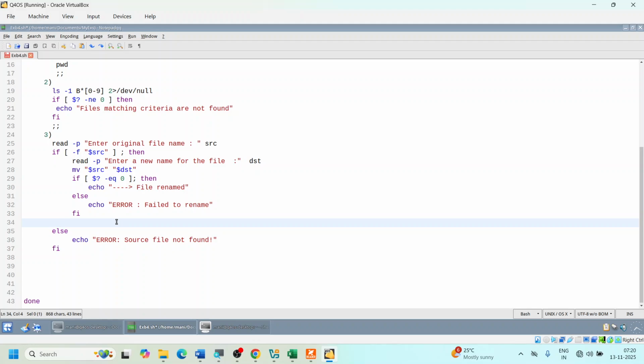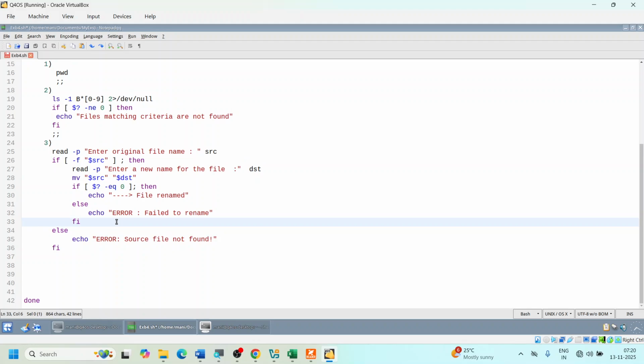So this is case number 3. You read the file, you check for the source file, the original file name. If it is not there, you give a message. If it is there, you check for the destination file and you give the error message. If there is something that might have gone wrong, you just give the error message.